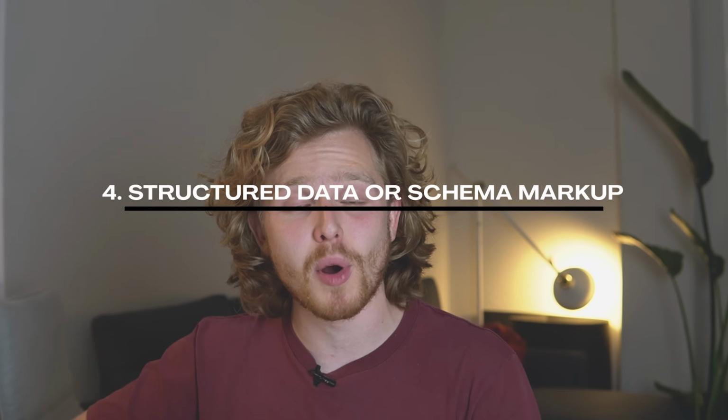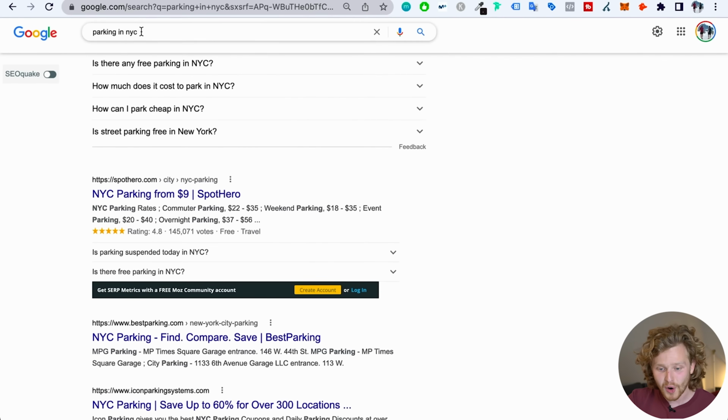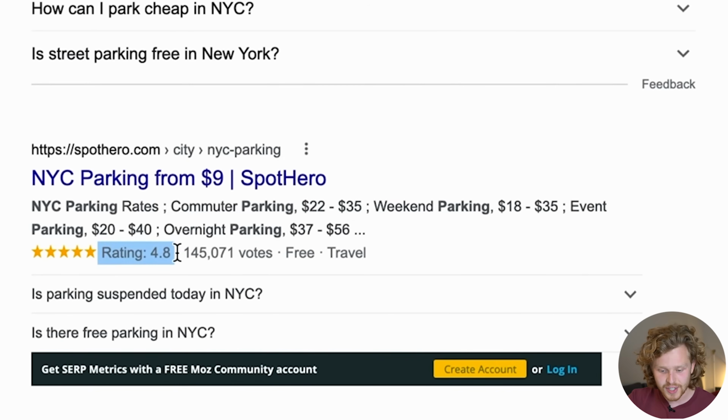So at number 4, we're looking at structured data or schema markup. So these are really small pieces of code that we can add to our website to help Google understand what our website's about. So even though this isn't a direct ranking factor, I want to show you guys an example of some structured data. So I've typed in parking in NYC, and this right here, this little star rating is a perfect example of structured data.